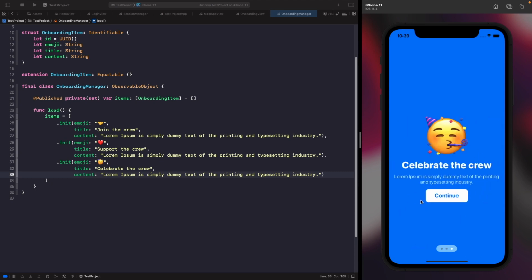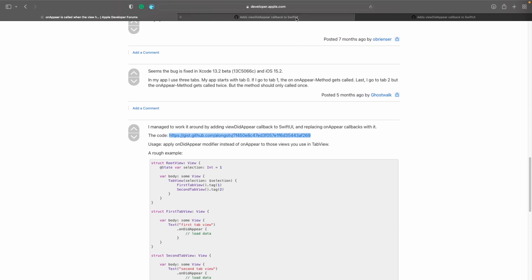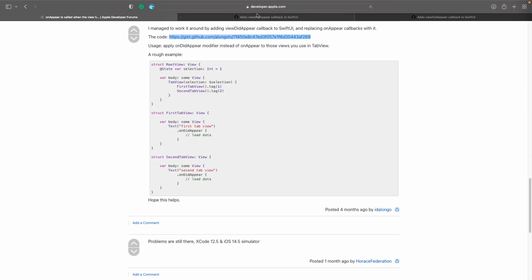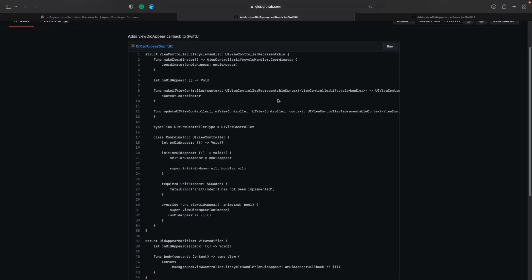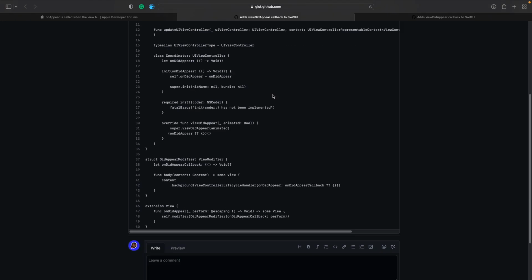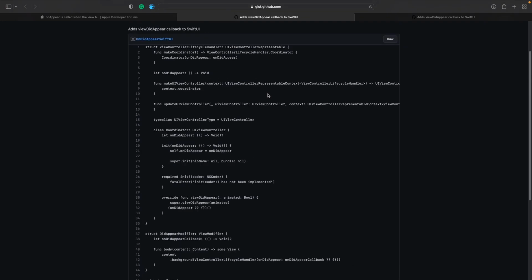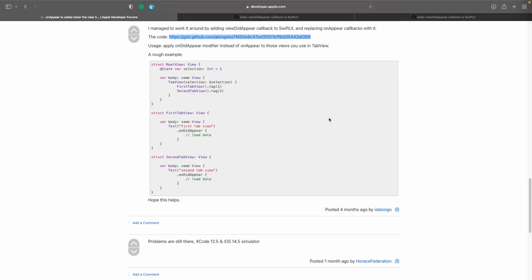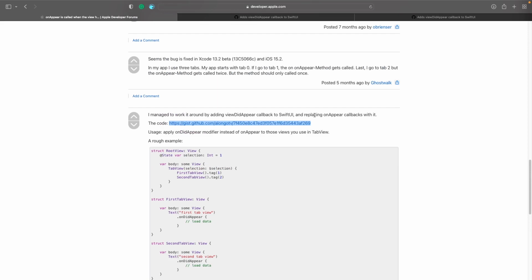Now, if you're someone who used to have more than one onboarding item within your onboarding views, then there actually is a solution that I found online within the Apple developer forums, and this is a GIST here, which allows someone to add in an onDidAppear. So this basically checks to make sure that your view is definitely on the screen before it triggers the onAppear. But I'm not going to add this in now. But if you're someone who does want to do that, then you probably want to check this out, and I'll leave a link to it in the description box below.